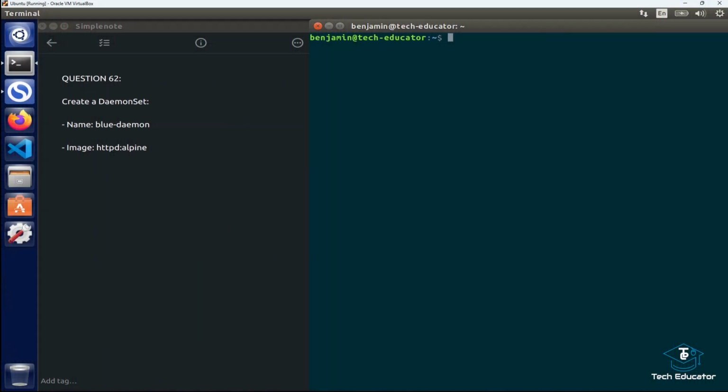In this question, we have a look at DaemonSet. A DaemonSet ensures that all the nodes run a copy of a pod. In order to create a DaemonSet, we first have to create a deployment in YAML format and edit the values after. This sounds like a weird approach, but unfortunately, this is the only way to create a DaemonSet.